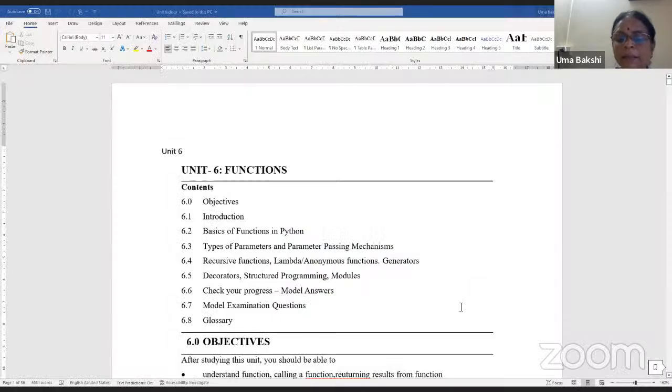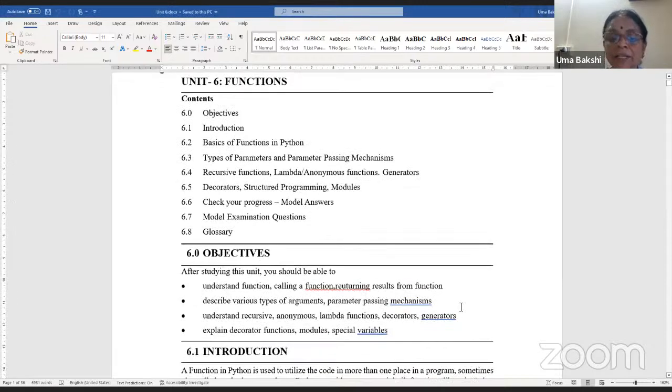One second. Let me go to document 6. Yeah. This is about functions in the Python program. In the functions part, we have user-defined functions and built-in functions. Built-in functions are the mathematical functions, logical operators, all those things that come under functions. Some functions are already built in, and some we will define as per the requirement.